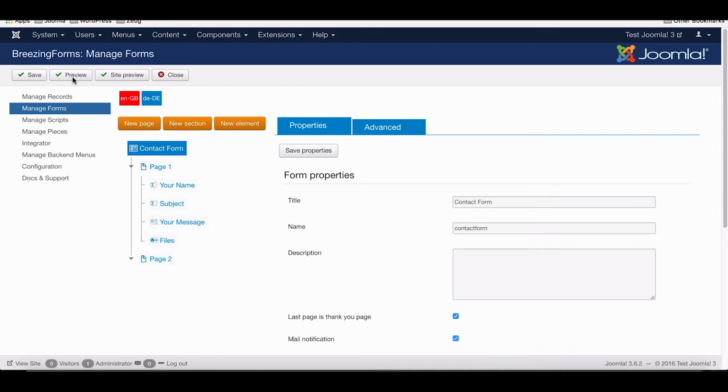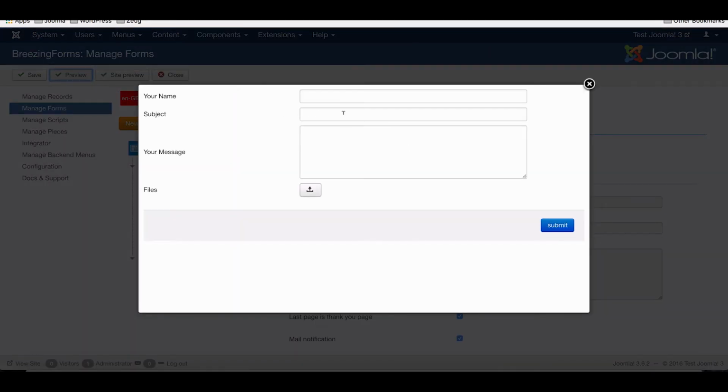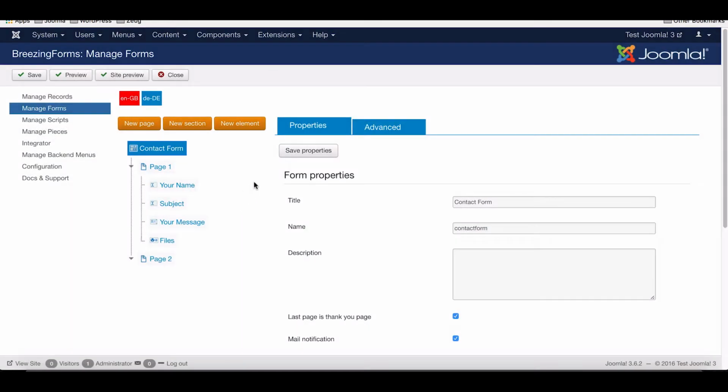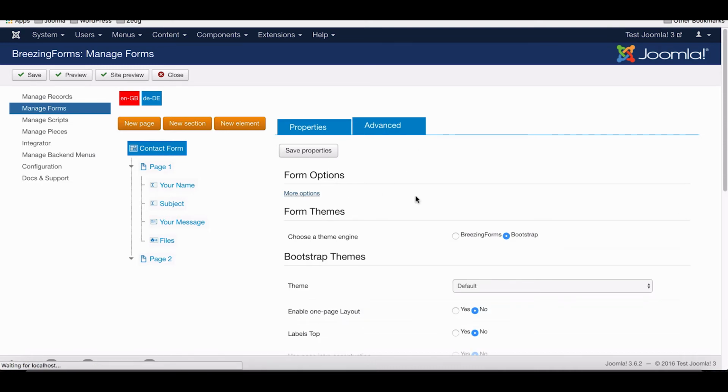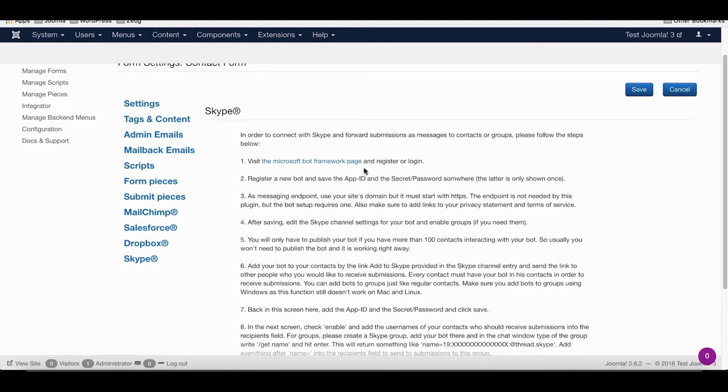So the form that I created already is a simple contact form with a name, subject, message, and a few files that can be uploaded. And after you installed and enabled that Skype plugin, you simply browse to the Forms Advanced tab and go to More Options, and then you will see the Skype feature here.